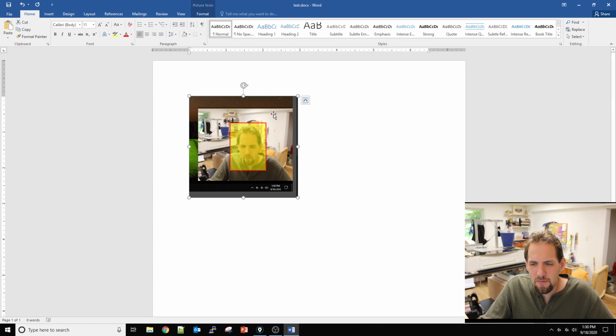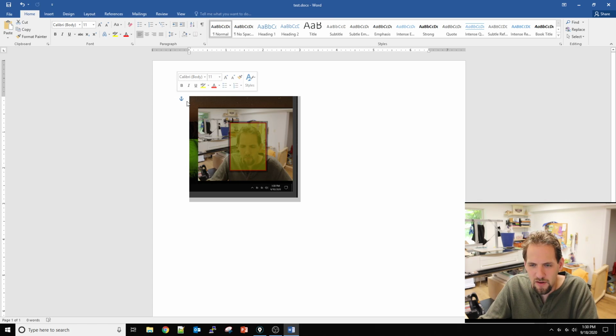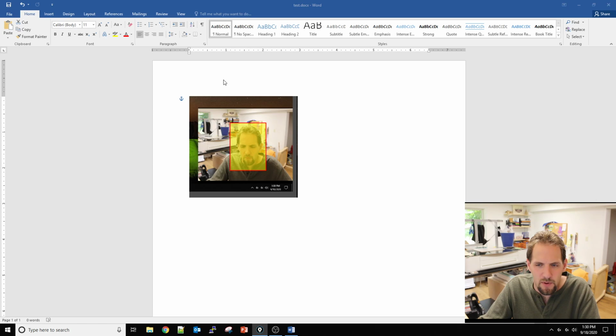Now, in theory, if I move this picture, it should move. If you actually notice the little, here we go. Hey, come on. I want to draw. Man, Epic Pen is not working again. Anyway, let's try one more time. Nope, not going to let me do it.